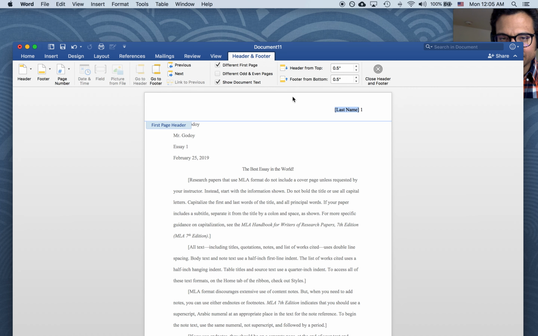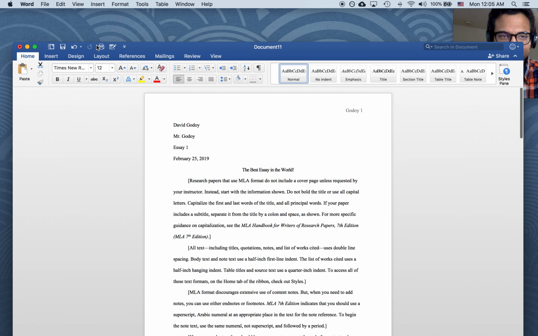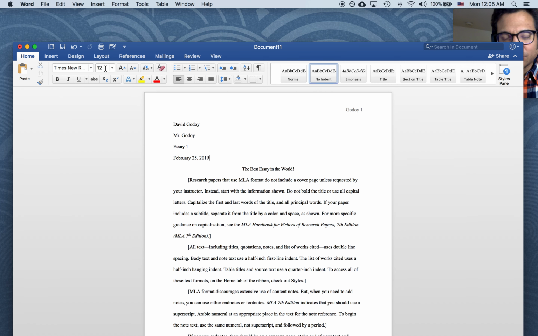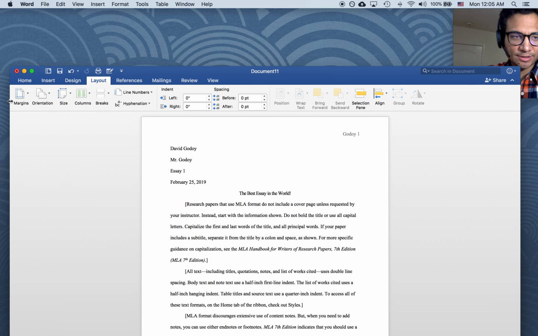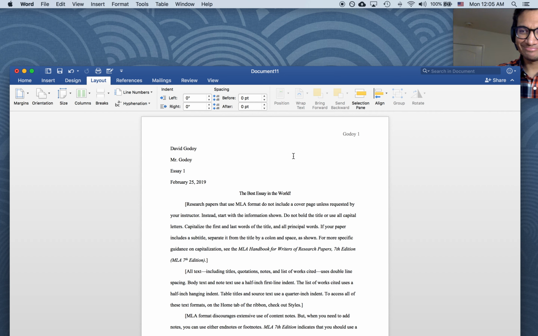Last name, go ahead and write your last name. All right, and if you'll notice, it's already in Times New Roman, and it's in 12 font. It does it automatically for you. If you go to layout, it's already in 1-inch margins all around. And so there you go, life hack.